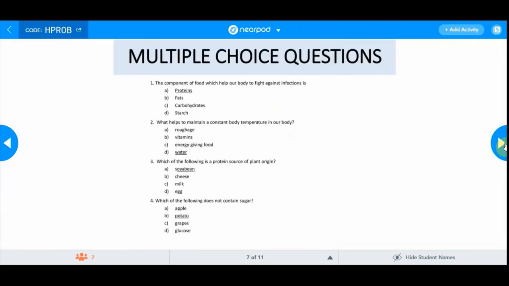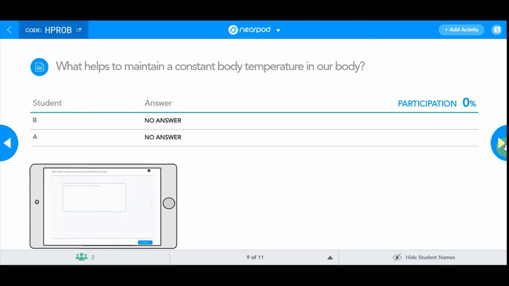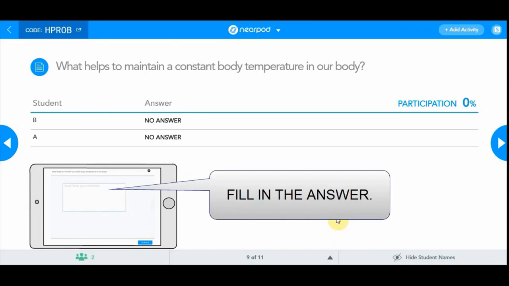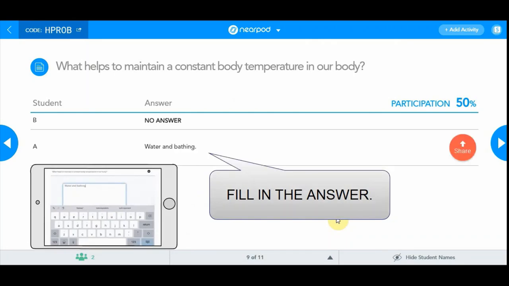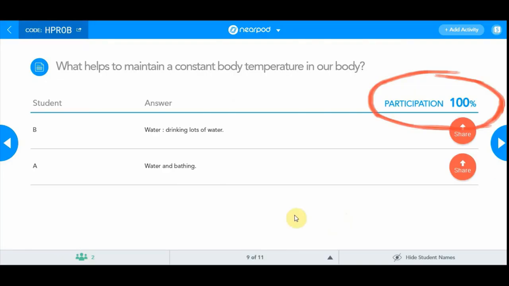So instead of a multiple choice question, you may wish to have an open-ended question. We shall begin the open-ended question activity. The learner will fill in the answer. As they fill in the answer, you will be able to see the response. So we have 50% participation. So once we have reached 100% participation, we will have a discussion.